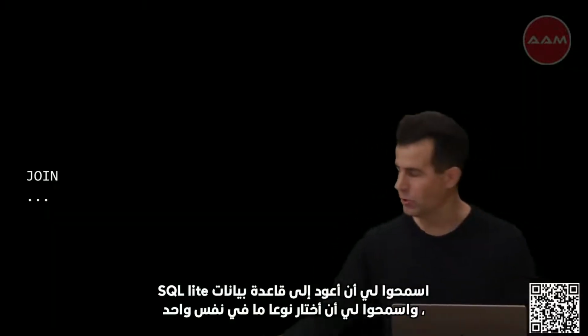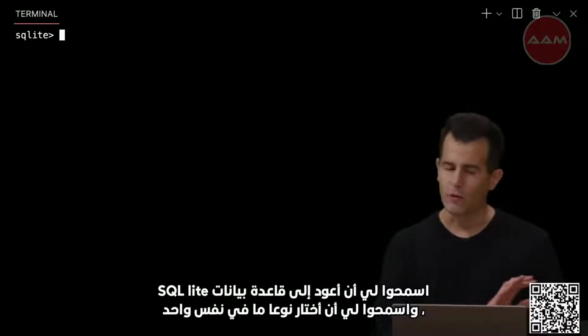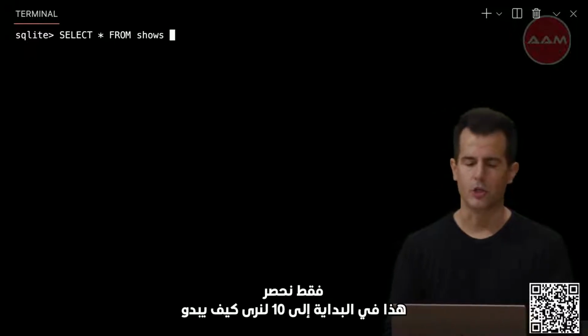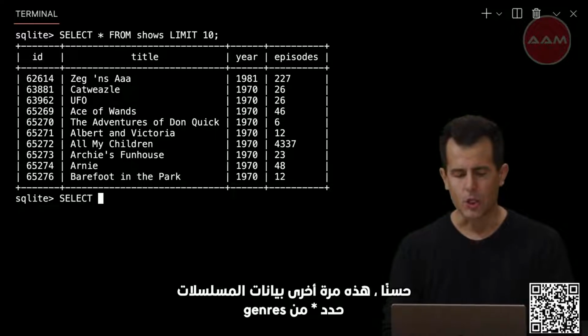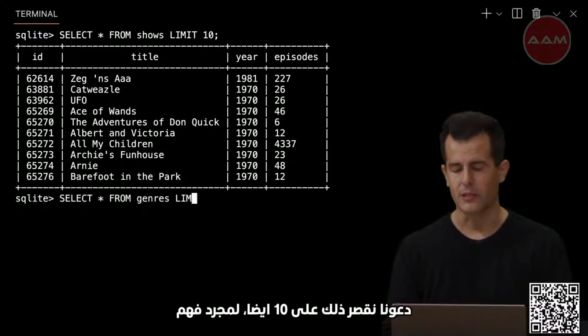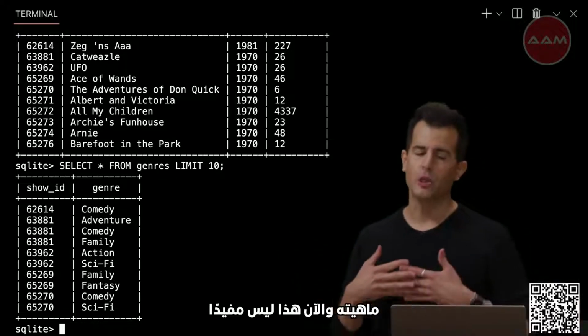Let me go back to my SQLite database. And let me select in one breath exactly the data I want. Select star from shows. And let's just limit this initially to 10 to see what it looks like. All right, that's again the shows data. Select star from genres. Let's limit that to 10 too, just to wrap our minds around it. And now this is not that useful.